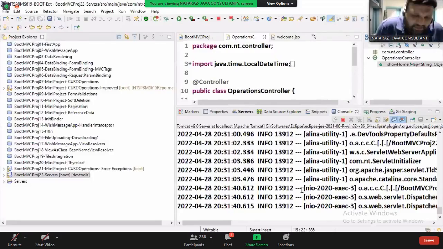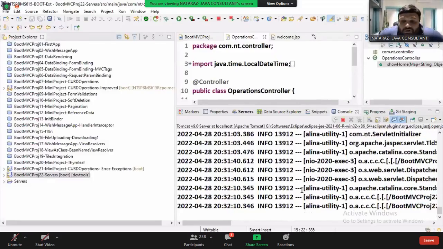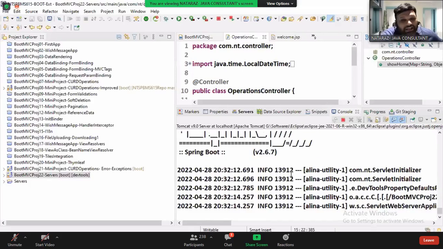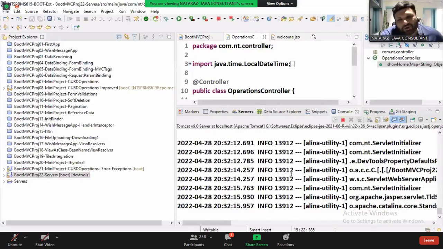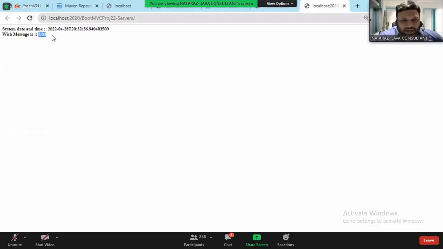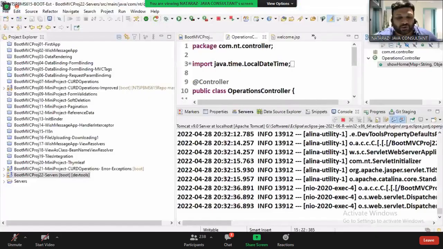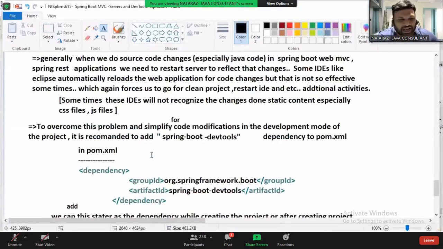Wait for some time. DevTools will automatically reload things. Are you worried about cleaning the project, restarting the server, or an update? Are you really bothered about that? That's why actually I should have taught this in the beginning. Somehow I forgot. Now onwards, every Spring Web project, Spring REST project, better to have DevTools support. The same thing I have written here.